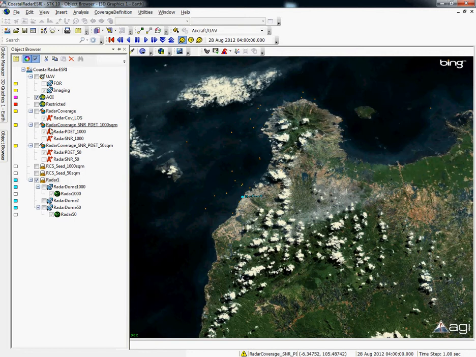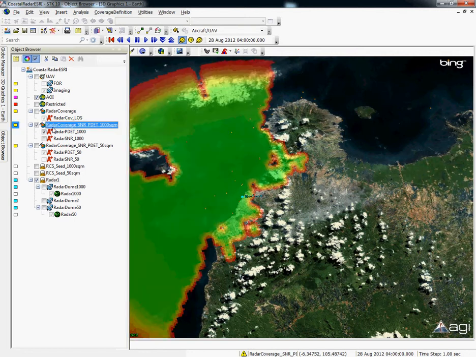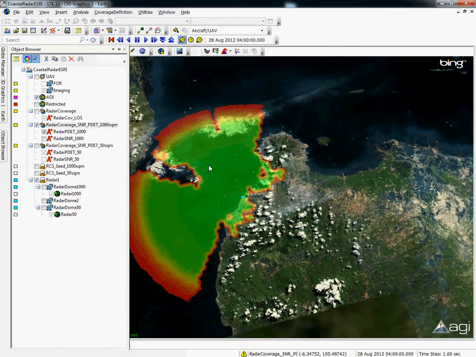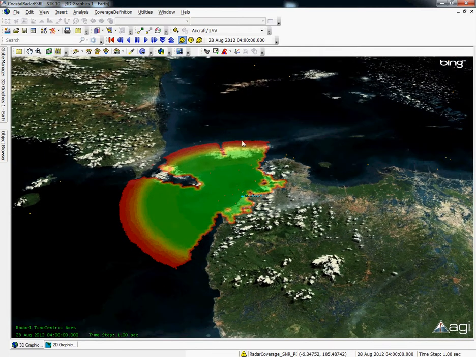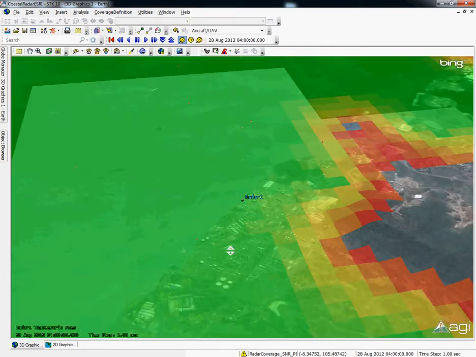So let's take a look at the 1,000 square meter resolution. As I turn that on, what I can see is that in my 3D window, I'm able to overlay coverage graphics that represent what my probability of detection would be utilizing this particular radar and trying to resolve that particular type of radar cross-section target.